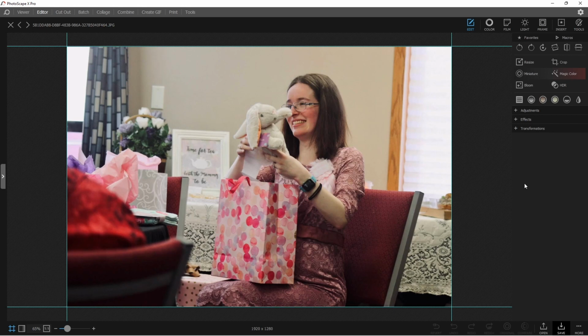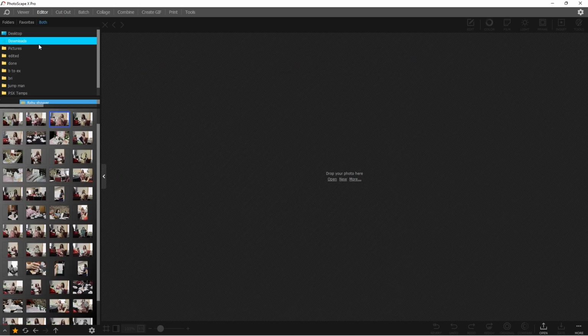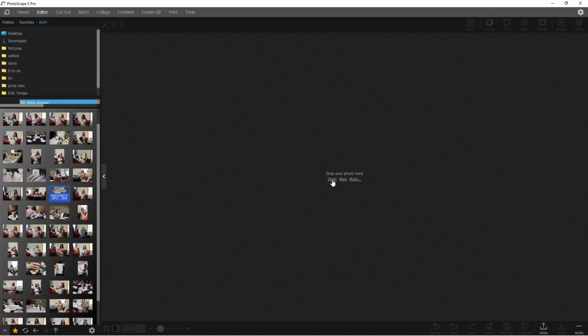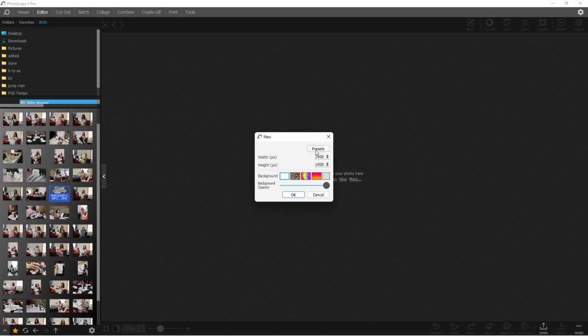So with that being said, I did want to show you that if you do close this, you do get to your beginning where it says drop your photo here. So you can drag and drop it in, or there is a section here where you can hit open, new, or more. When you hit new, it'll ask you, hey, we're going to make a canvas where we're able to put stuff on or adjust or edit things.